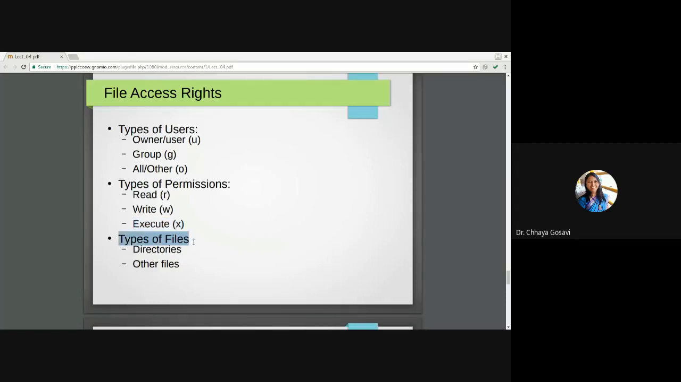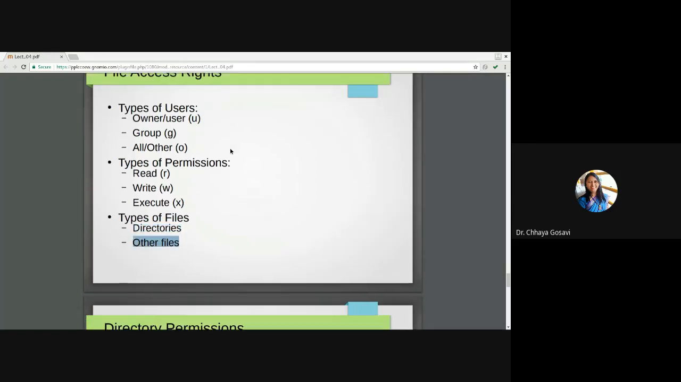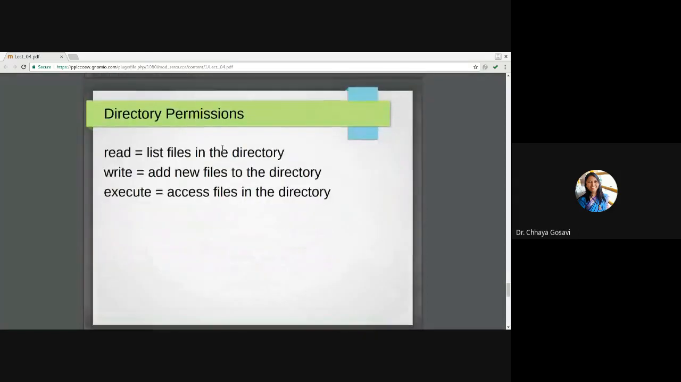And two types of files. You know that a directory is a special kind of file, and the other files. So directory permissions: read means only list files in the directory, write is adding new files, and execute means access files in the directory. You are allowed to open these files and execute those files.